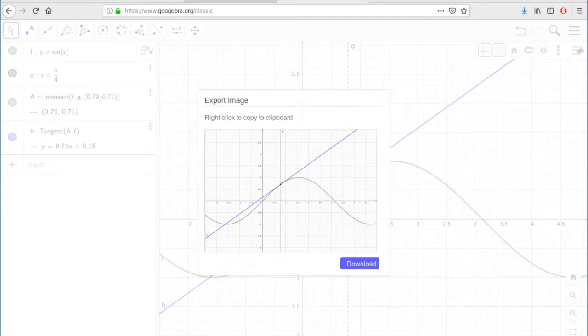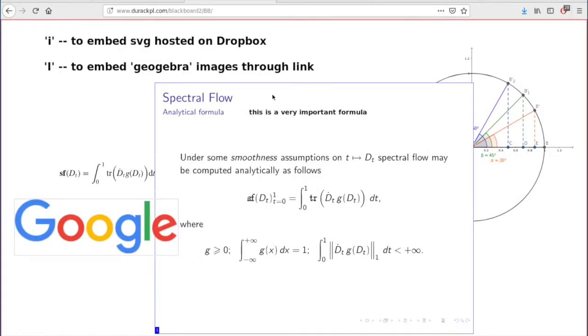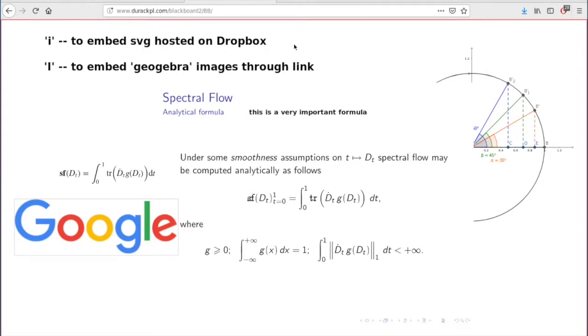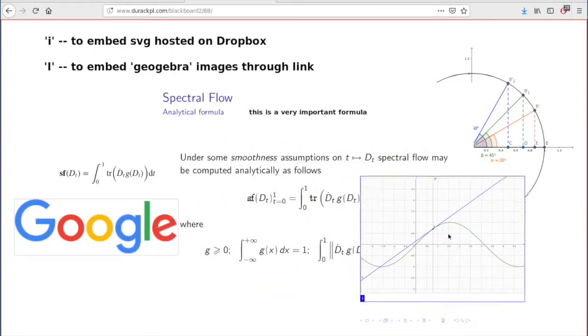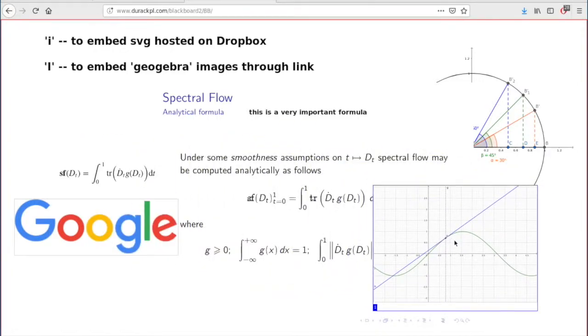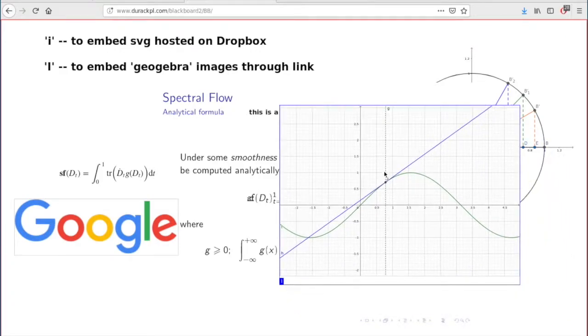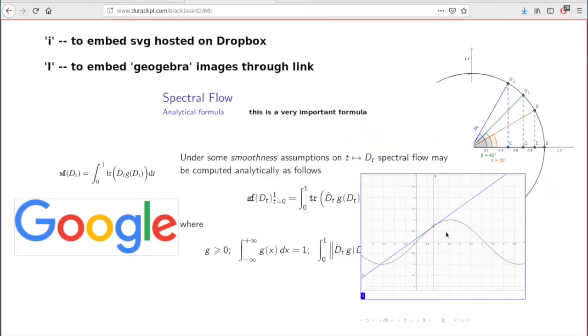The good news about this location is that it's a self-sufficient location. If you hit now the capital I letter and copy this location here, you will see a lot of encoding, and that's actually the entire content of your image encoded in one address. You do that, and that's your sine function from the GeoGebra. Again, you can increase the size, decrease the size to your liking, and use this on your Blackboard slide.